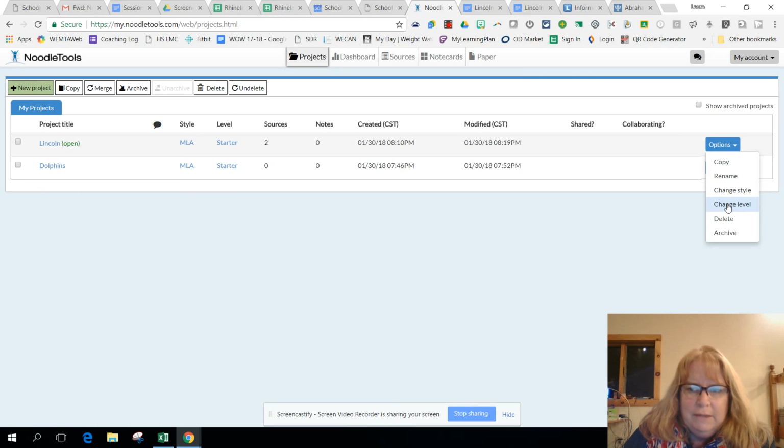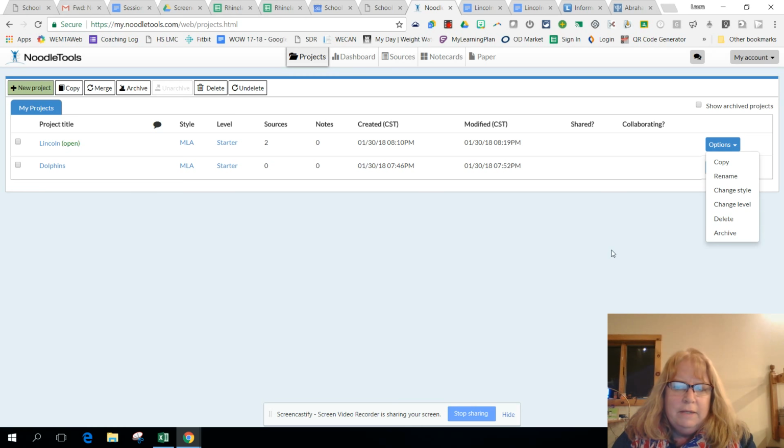I can change my level. I can change the style. If my teacher tells me that it should be APA and not MLA, I can change that here, or I can delete it. If my partner already started this and my partner is inviting me to join his or her project, I can delete the one that I've created.